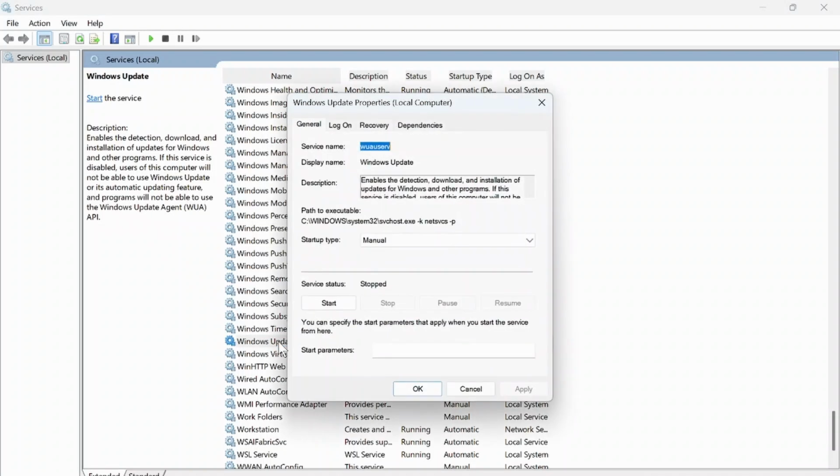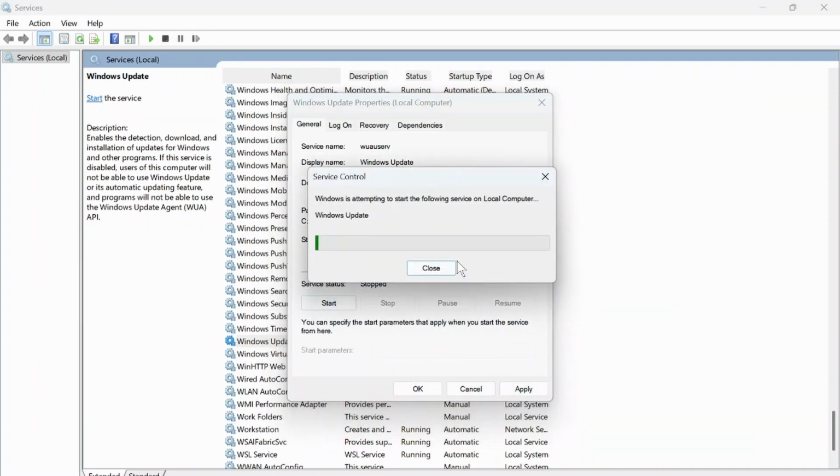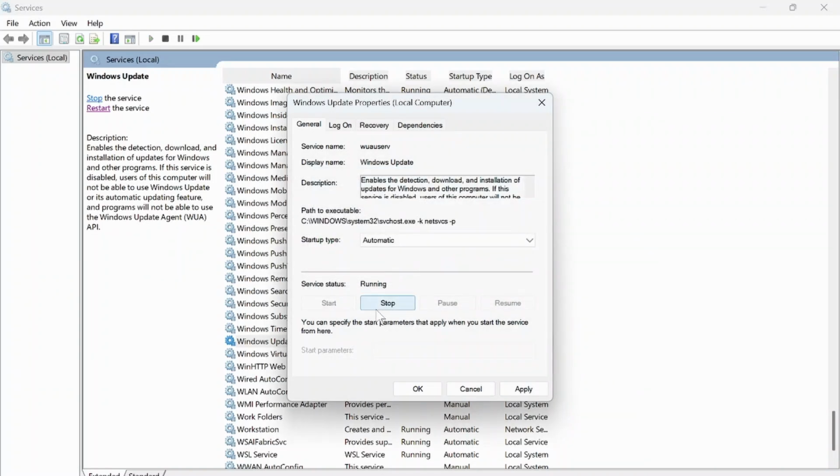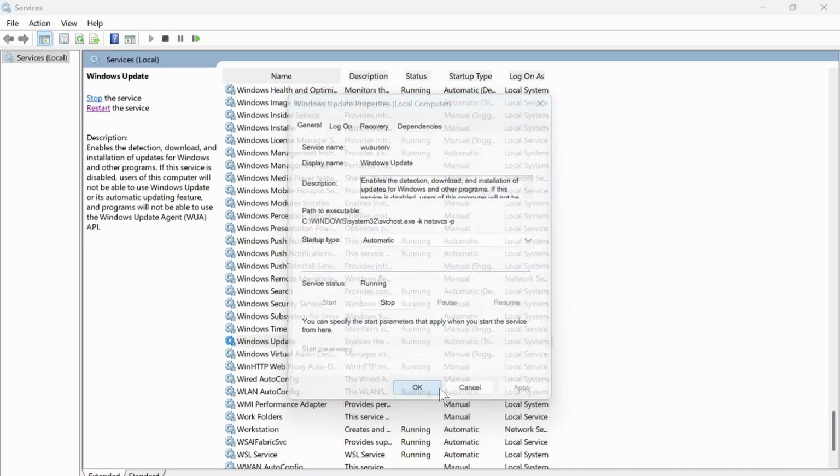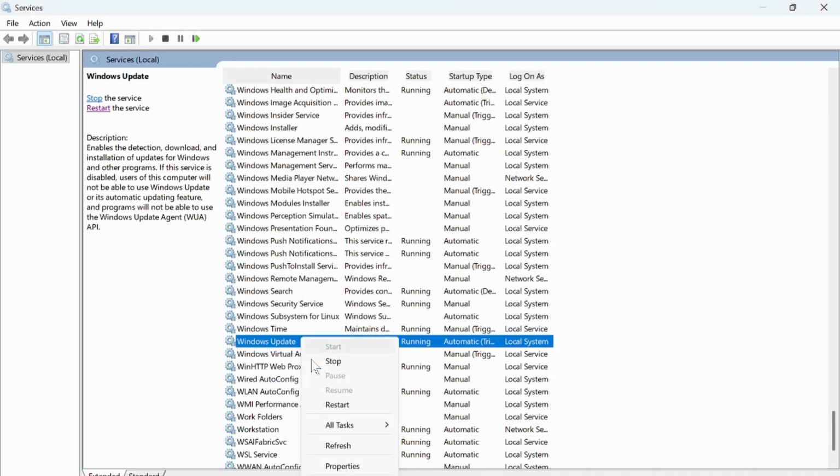Here, you can double tap on it and there you'll see Startup Type. Set it to automatic. Then you can start it if it's not started, or if it's already started, you can simply restart it. So you can tap on apply and then tap on OK, and here you can restart it.